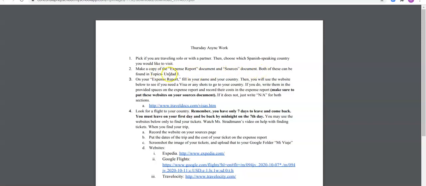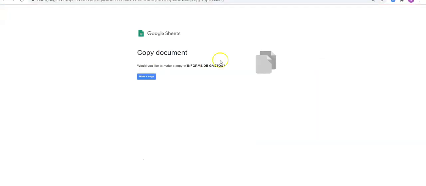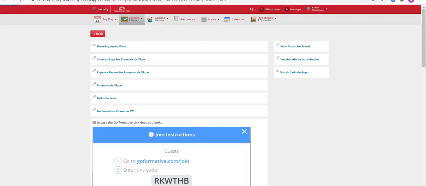Both of these can be found in topics Unidad Uno. So if you go back to On Campus, your Unidad Uno folder, there are 2 pages. One says expense report and one says sources page. You're going to click on each one of those links. This is going to pop up. It's going to ask you if you want to make a copy. Go ahead for each one, click make a copy. So for that one, make a copy, and also for the sources page, make a copy.